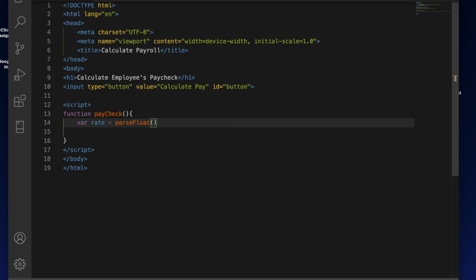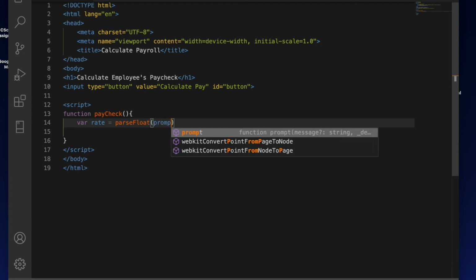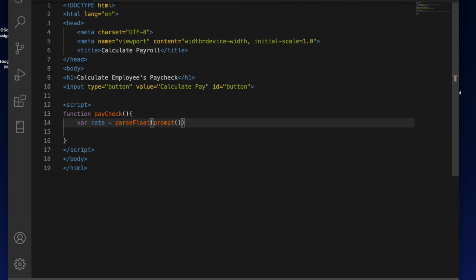It is a function, so we have to include parentheses. Inside of those parentheses, we'll add our prompt, which is also a function, so it has to have parentheses as well. Let's say enter employee's pay rate.